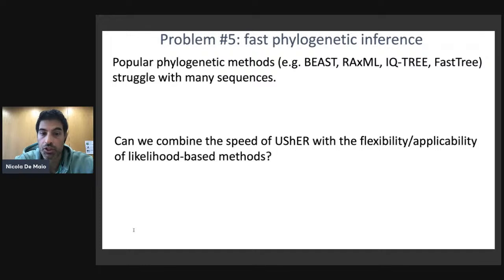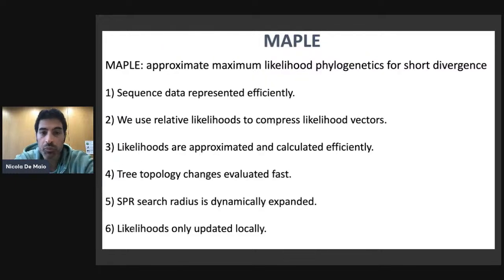do something like UShER, in terms of a phylogenetic approach that would be tailored to genomic epidemiology, but at the same time maintaining the likelihood-based approach that gives us large applicability and flexibility, allows us to use evolutionary models, and possibly then also Bayesian phylogenetics and so on. So for now, we are just working in a maximum likelihood context, and we are going to use a lot of approximations within the context of having short branches.